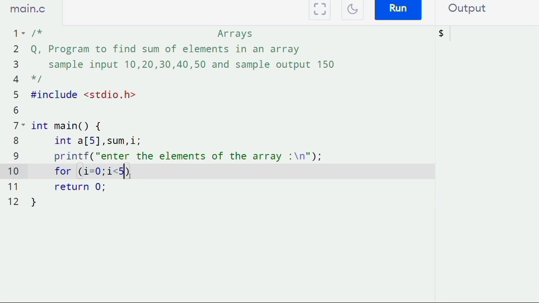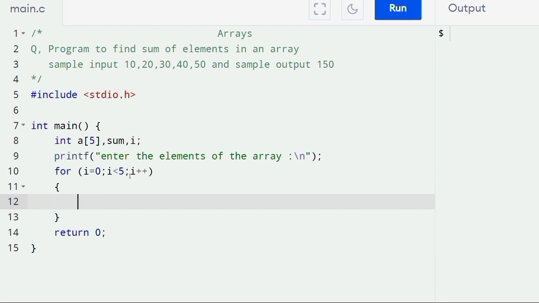Later I am going to increment the value of i. Inside this for loop, I am going to scan the values into this array variable. Here I am using a scanf statement, inside it %d, &a[i]. So I am going to scan the values into this array.